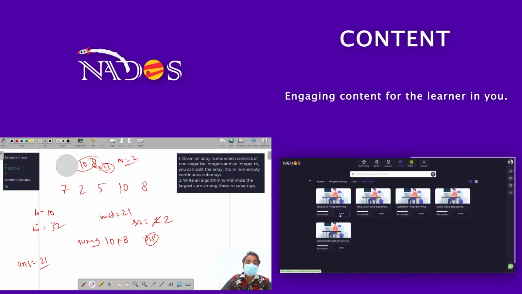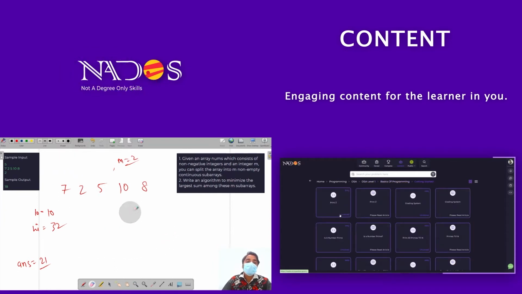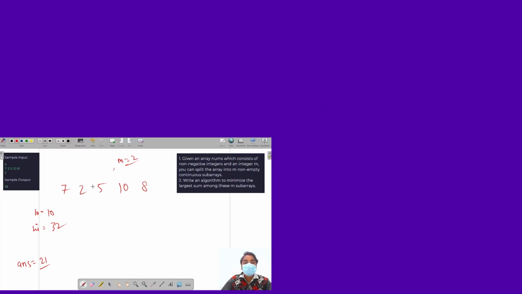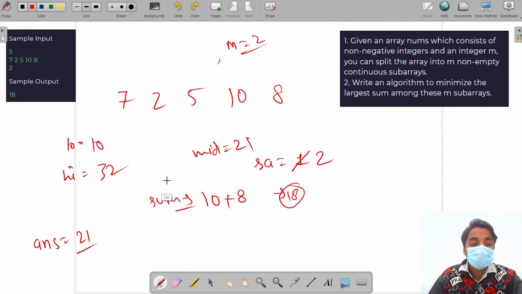Now, is this 21 a right answer? There can be a possibility that if we take a value less than 21, we can still split this array into two parts, and the value will be less than 21 for minimizing the largest sum. Let's see how. So we have 21.